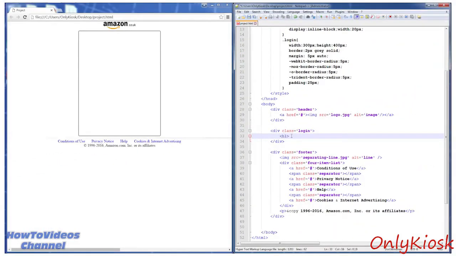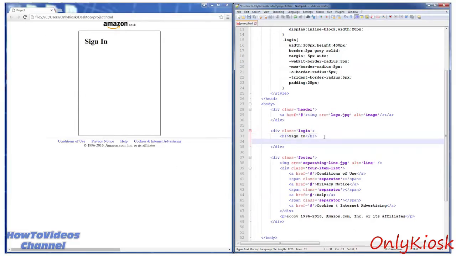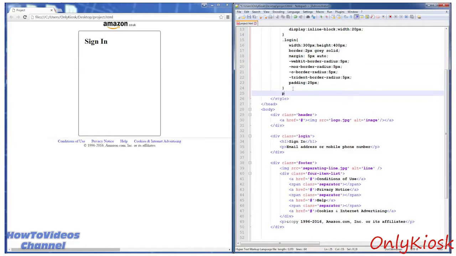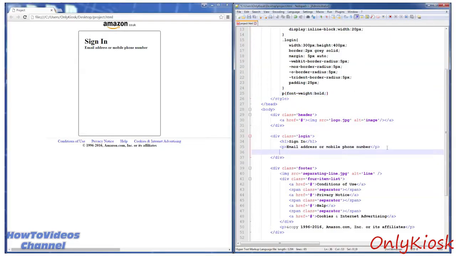The first level is a headline. We can wrap it using the h1 tag. For the second level, we use the p tag. The third level is an input box.